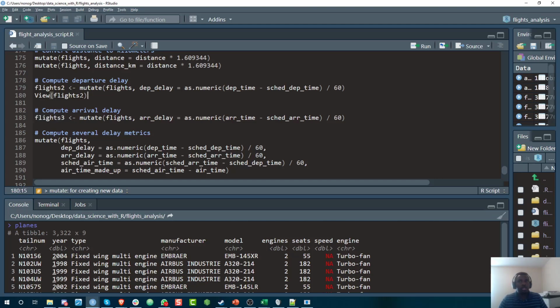It's just like what we did here. We calculated departure delay and we stored it inside flights 2, and then we viewed flights 2.